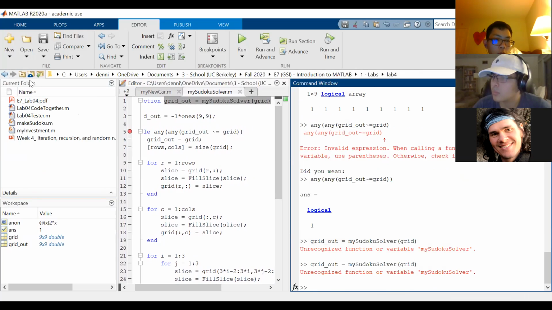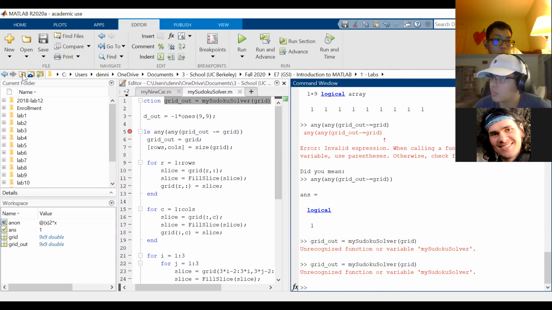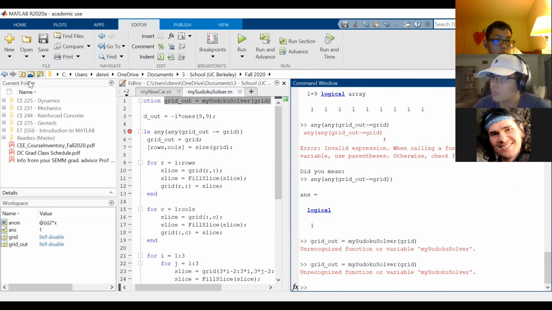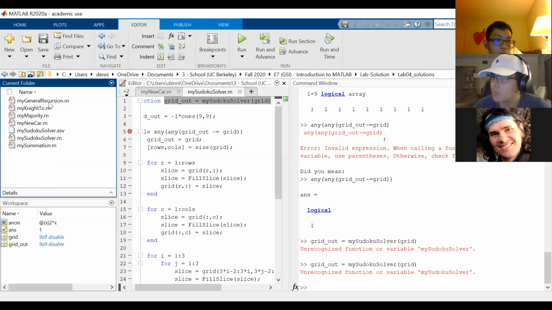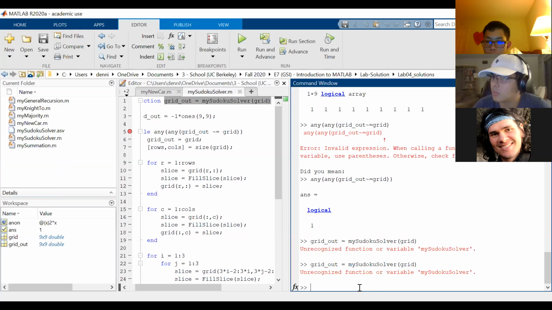Oh, I need to be in the solutions folder, actually. If I do this, I shouldn't need to show anyone any solutions. There we go. Now I'm in the right folder.